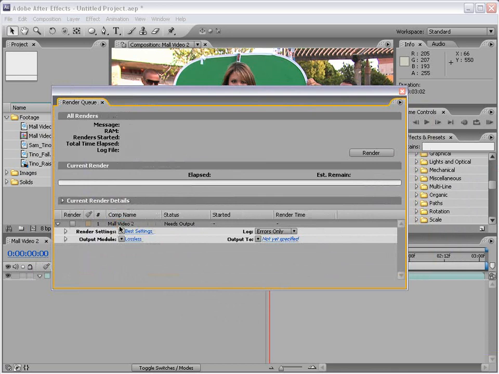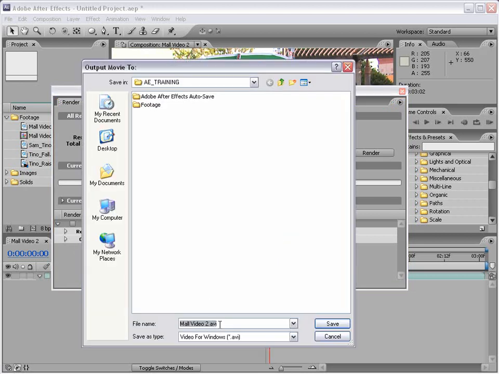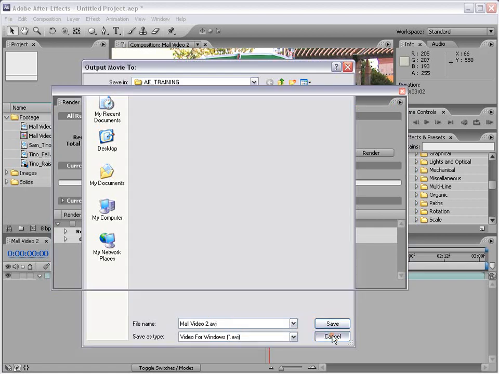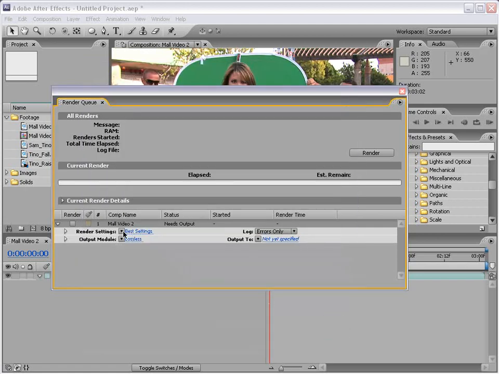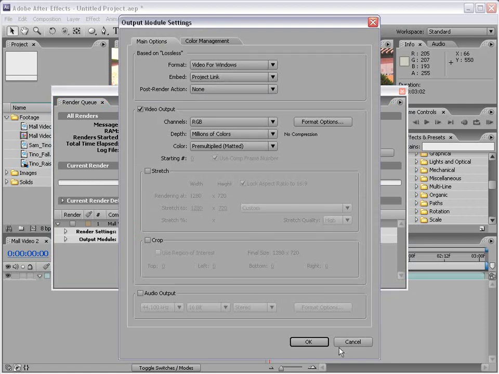We've now added this composition to the render queue. And we have our settings, output module, and our output to. Output to, meaning where do we want to save it to? And what do we want to save it as? Our render settings, usually best is the way to go. And then our output module. Output module is the most important part here. This is where we tell it what settings to use.